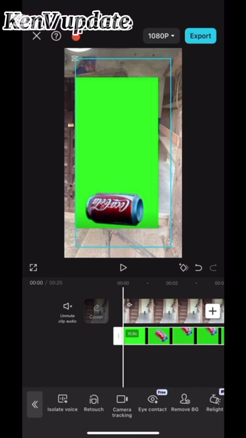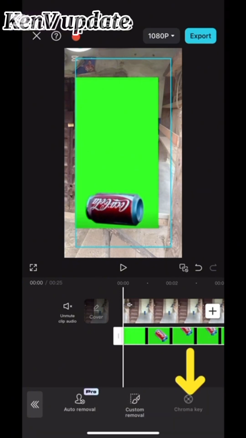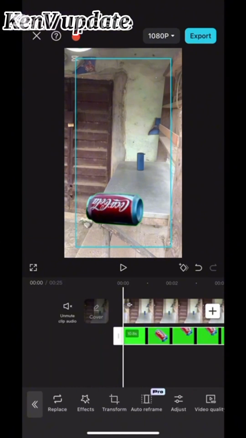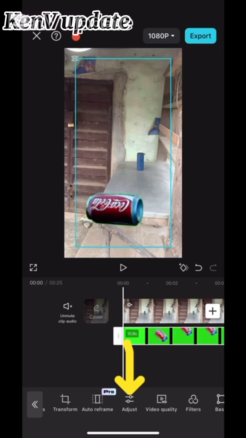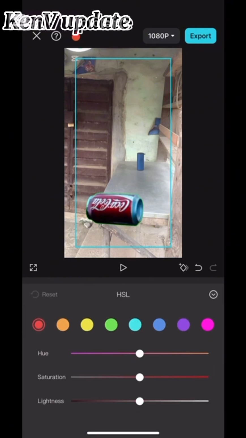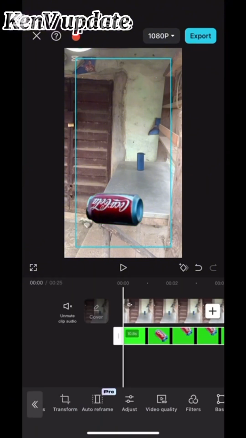So at this point, locate remove BG. Click on remove BG, chroma key. Then you drag it and mark on that good and go back. Click it now and go and locate adjust, guys. Click on adjust now. Look for HSL. Click on it. Mark on green. Reduce saturation to 100%. Mark on that good and go back.